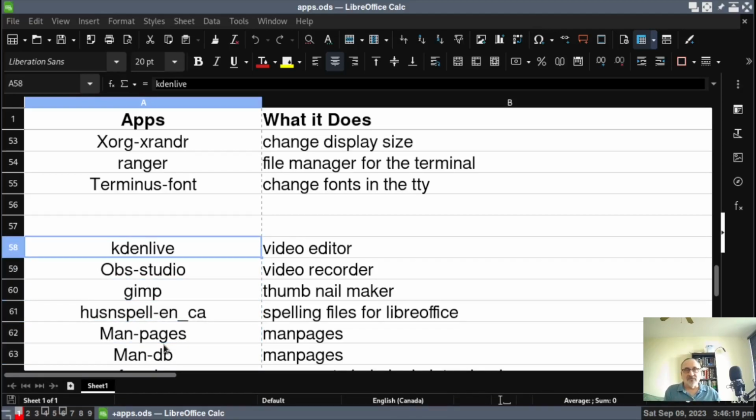So Kdenlive is the video editor that I use for editing my videos. OBS Studio is the video recorder I use to make my videos. GIMP is the program I use to make my thumbnails.